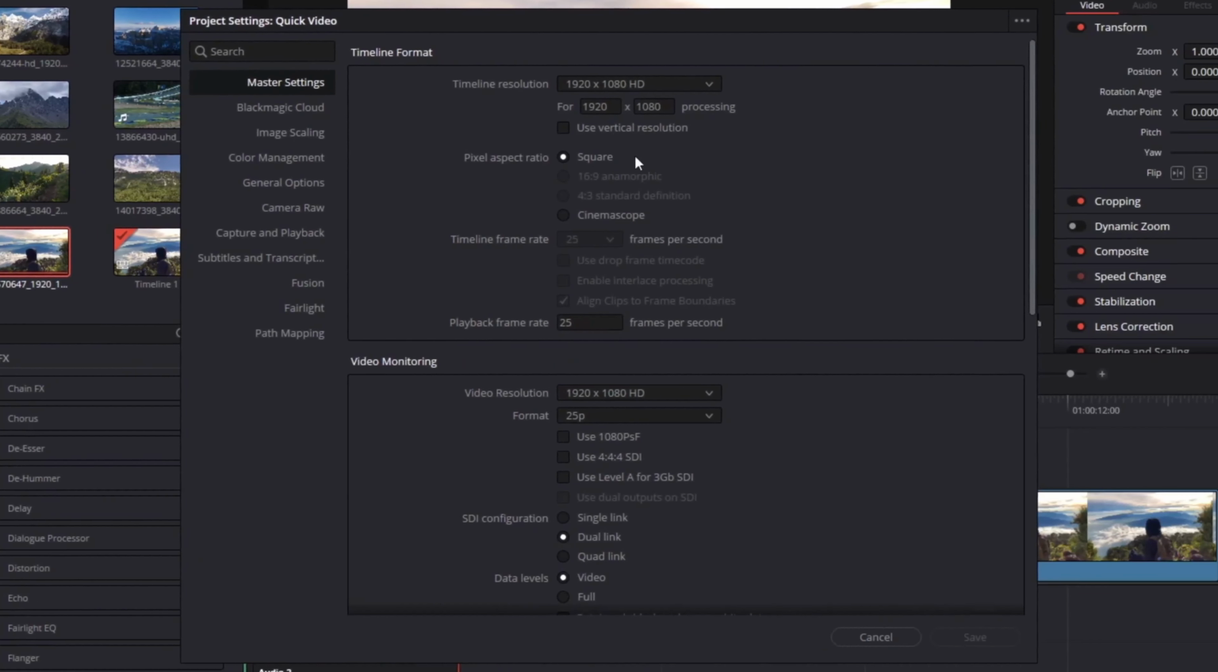So here, this should be the first thing that you see, timeline resolution under timeline format. You can go ahead and click this checkbox if you just want to quickly use a vertical resolution. That just swaps the values around. You can also change these values manually if you want to have a custom resolution. Let's say, for example, the platform you're uploading to only supports something like 720p. That's how you would do it.